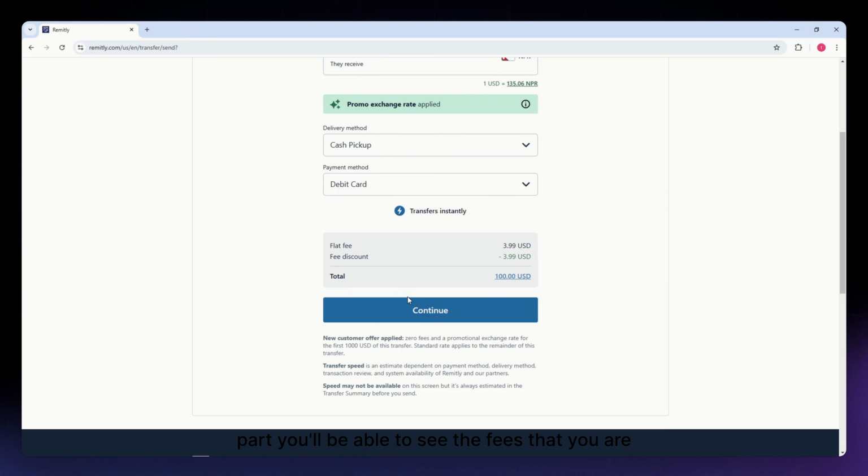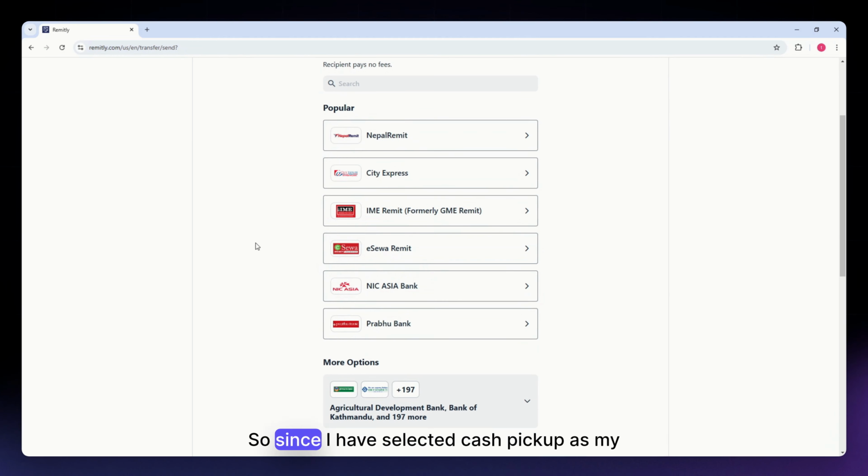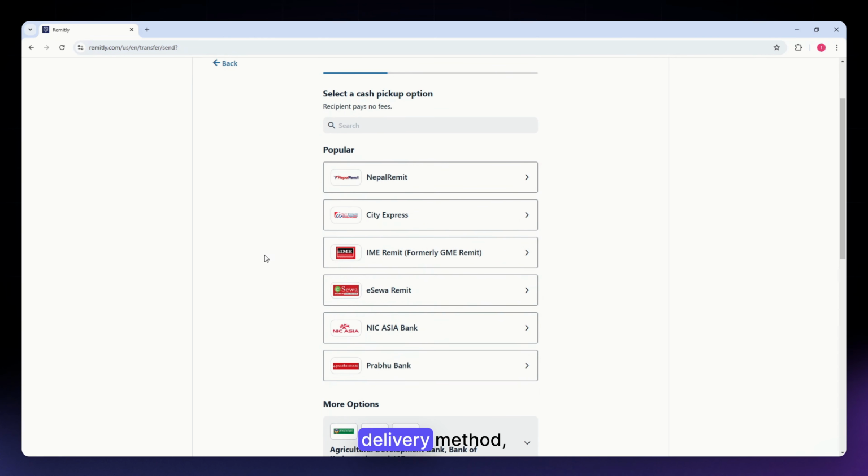And on this part, you'll be able to see the fees that you are going to pay for the transaction. Now hit continue and then select the cash pickup option. So since I have selected cash pickup as my delivery method, usually I go for the most convenient location for the recipient. So I recommend you do the same. So I'm going with City Express for now.